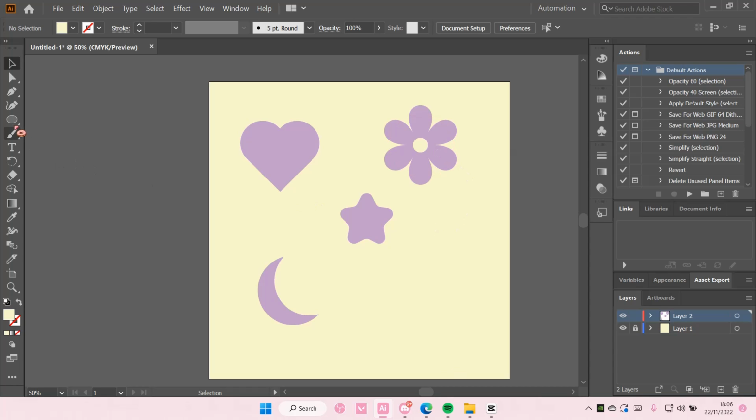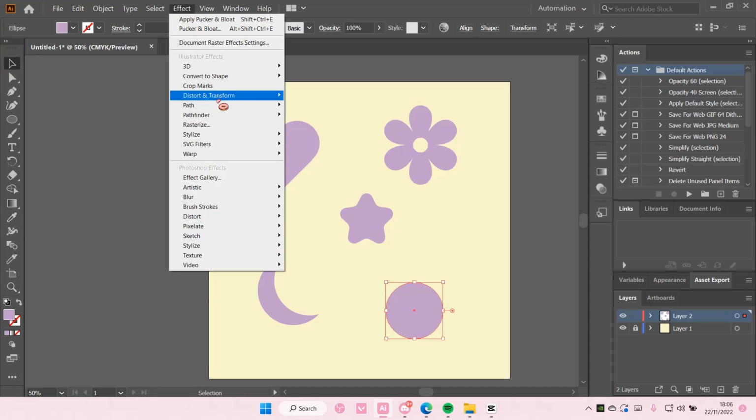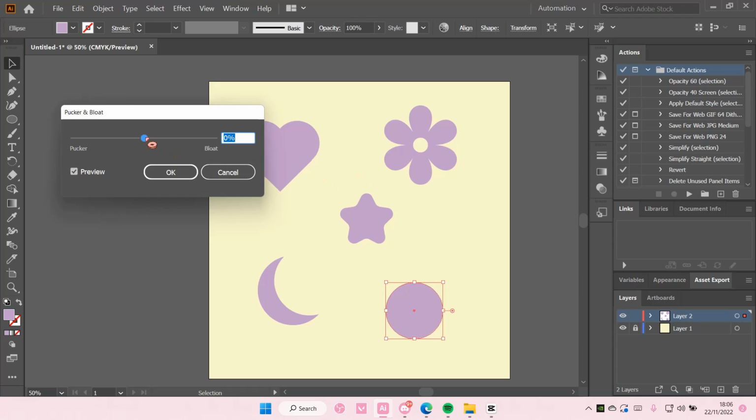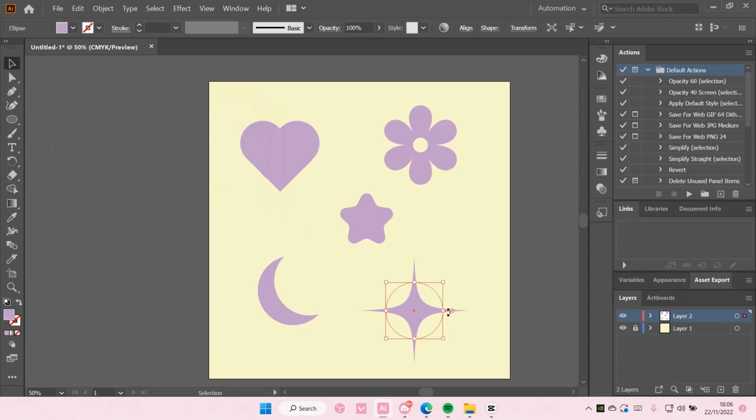And then you have one more. Just select the ellipse tool and create a circle or an oval. And then I'm going to go to Effect, again, Distort and Transform, and Pucker and Bloat. And you're going to go to the left instead for the star shape. I'm just going to adjust it like so, and then copy and paste that. I'm just going to make this one smaller right here. And there you have your shapes.